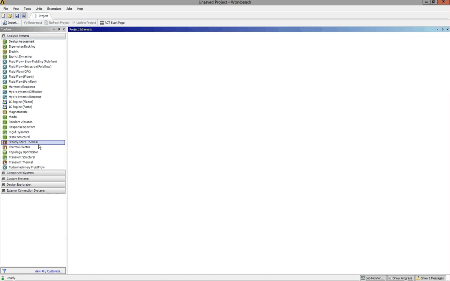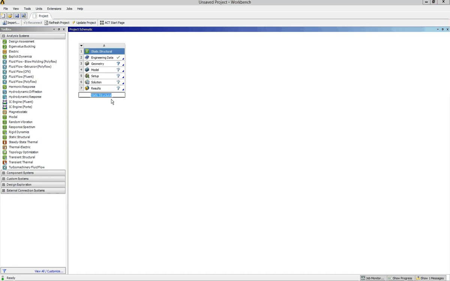Now, to start off, we want to do a static structural analysis. There's various analysis systems here on this window. If we just double click on static structural, it'll set up a project here in this project schematic window. The first thing we can do is change the name of the project, not the name of the file. So if we just click on that, flat plate.